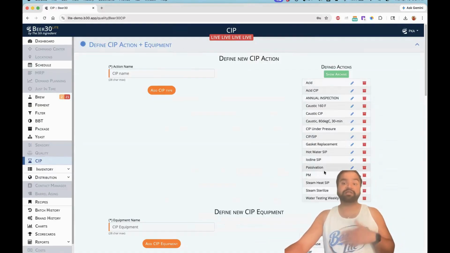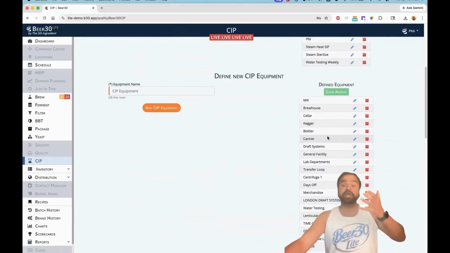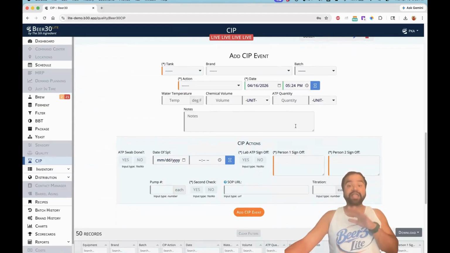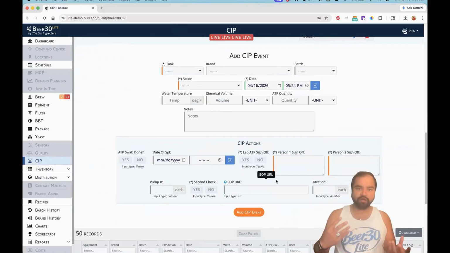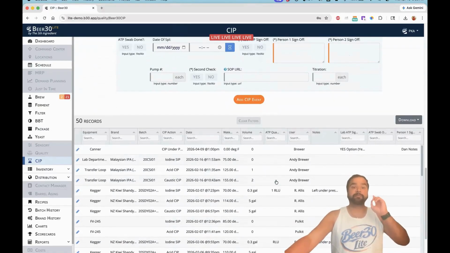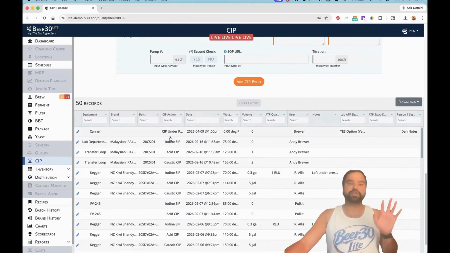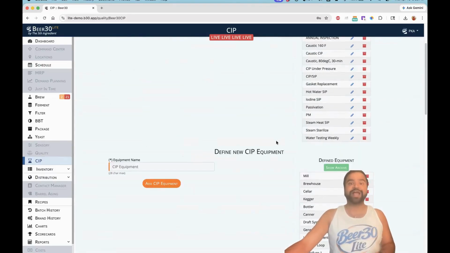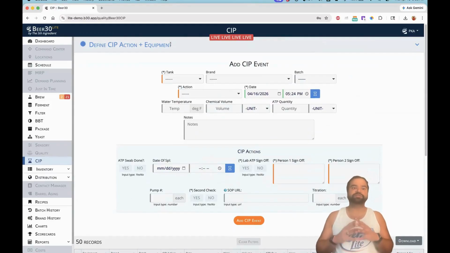Acid, caustic, iodine, passivation. Maybe it's for equipment. Maybe I want to track my brew house. Maybe my draft systems. I can add in all those different events, again, custom fields like multiple people signing off, and then being able to say, boom, I know when the last time my brewer did a CIP under pressure, when they did particular actions. So this is all included as part of your Beer30 Lite subscription.